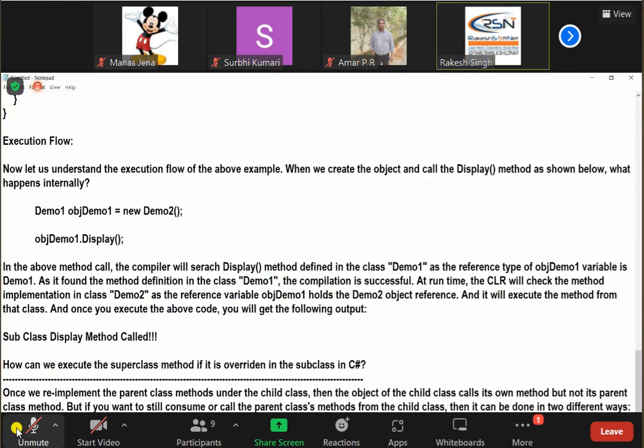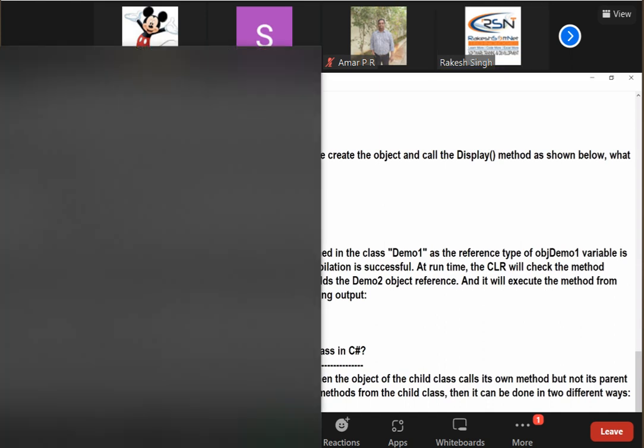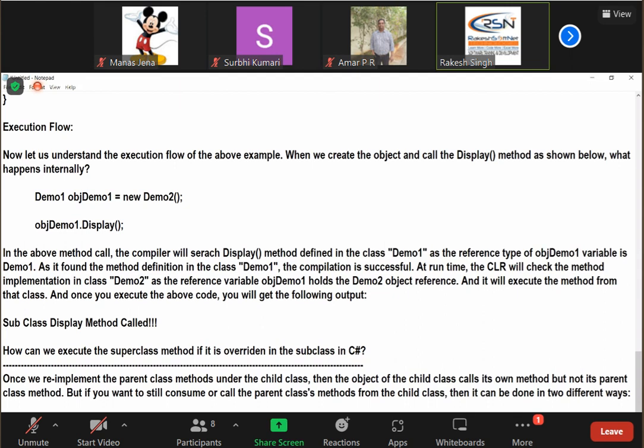By creating the parent class object under the child class, we can call the parent class method from the child class. Very simple, no need to create a parent class object.